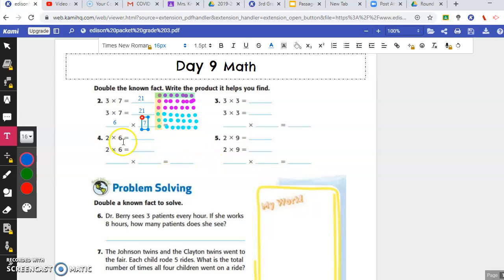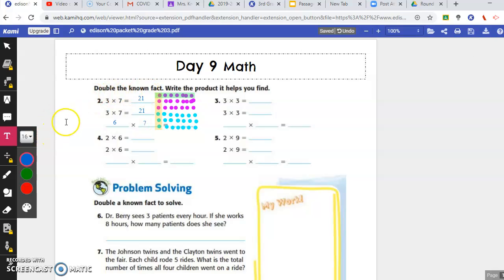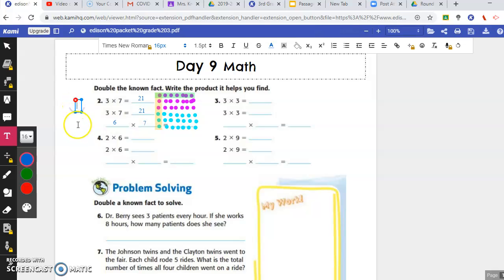Now, I know that I can solve this 6 times 7 by counting up all these dots but I don't have to. I already know that 3 times 7 was 21. If I take that 21 and double it, then I can find the answer to 6 times 7. And that's the point of the entire lesson today. Trying to find the answer to a harder question like 6 times 7 using our doubles.